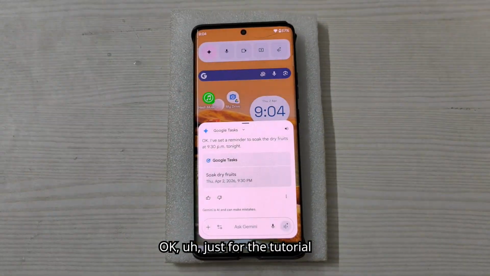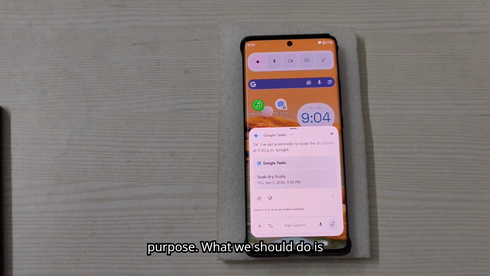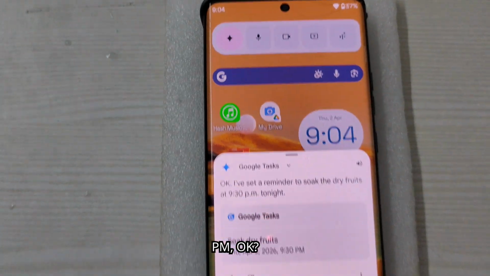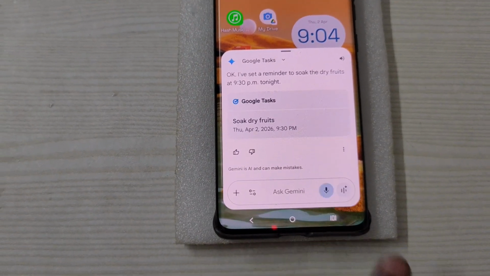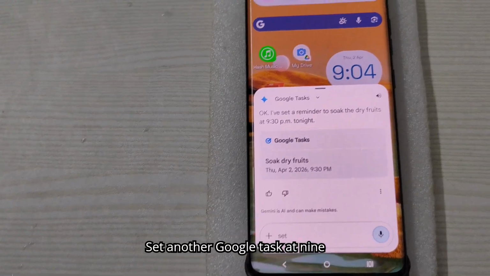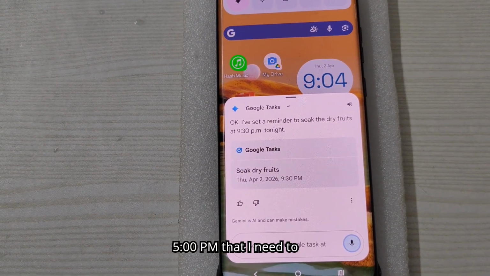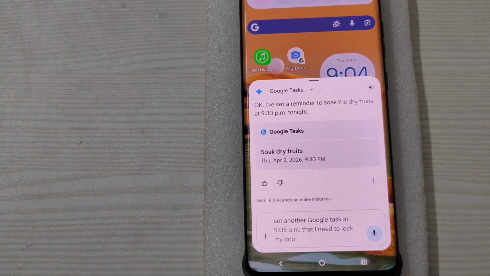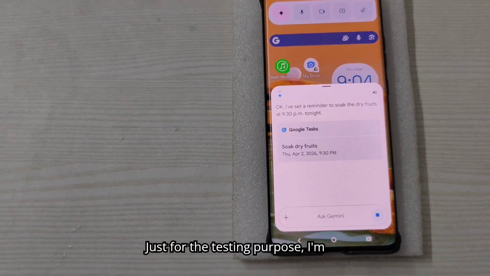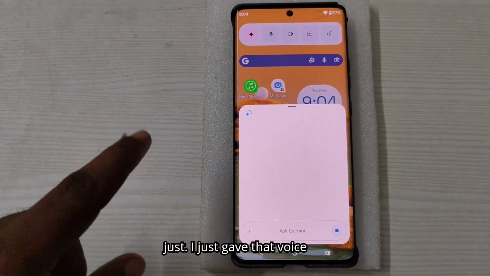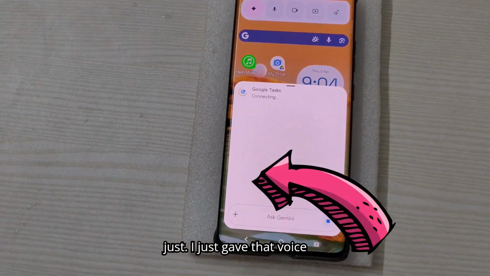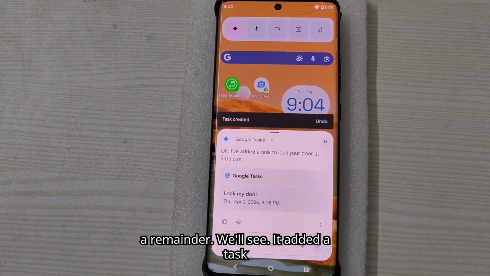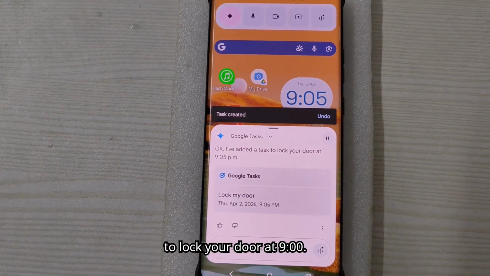Okay, just for the tutorial purpose, I'll be testing just at 9:05 p.m. Set another Google task at 9:05 p.m. that I need to lock my door. Just for the testing purpose, I gave that voice command to set a task or a reminder. We'll see it. I've added a task to lock your door at 9.